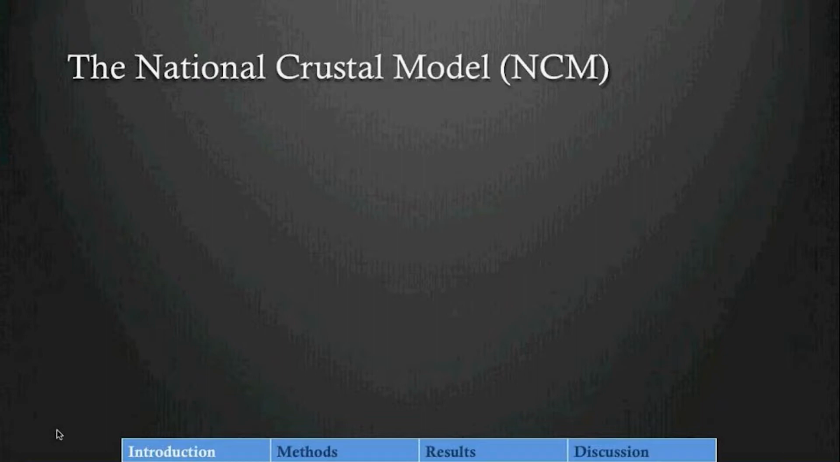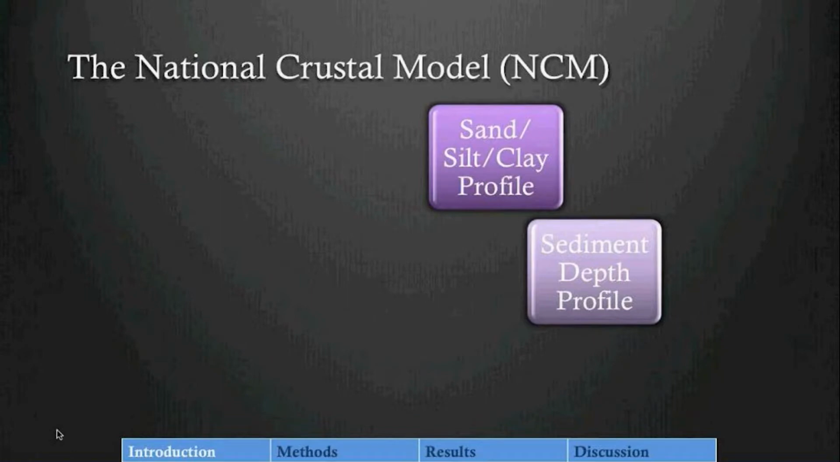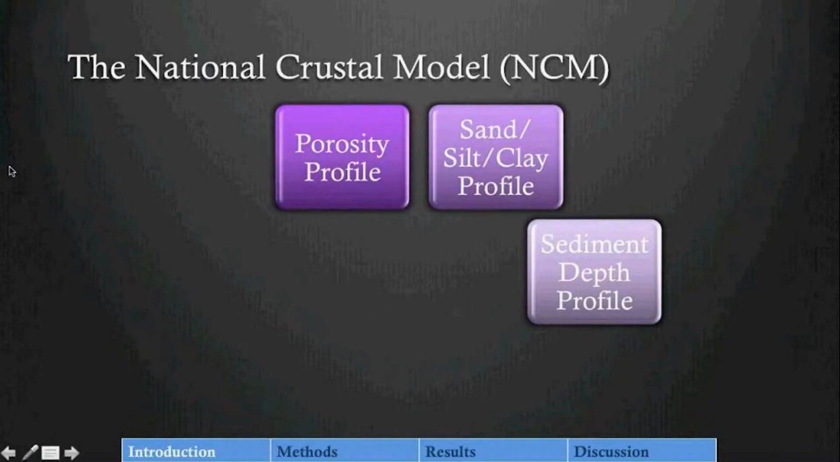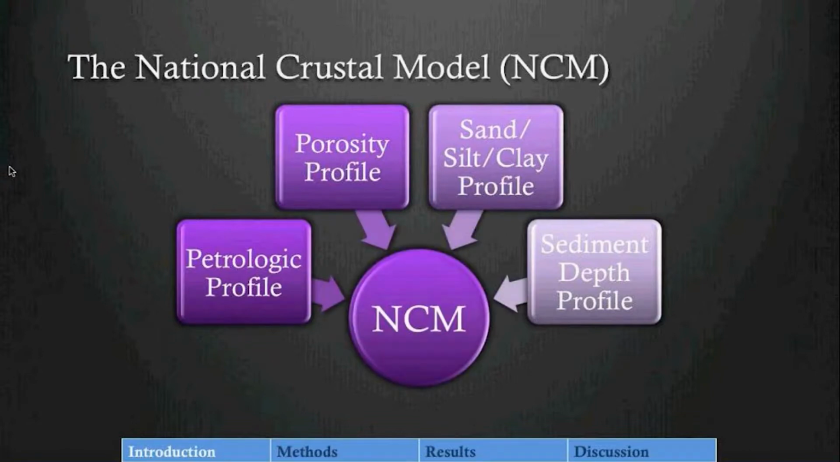This model is another ground motion model that's been in development for the last few years. And what it does is it incorporates a sediment depth profile, a sand silt clay profile, a porosity profile, and a petrologic profile. Now, this is all of that surface geology, and it creates a new ground motion model based on all of that surface geology. What I worked on this summer was the database that the petrologic profile is going to draw from.